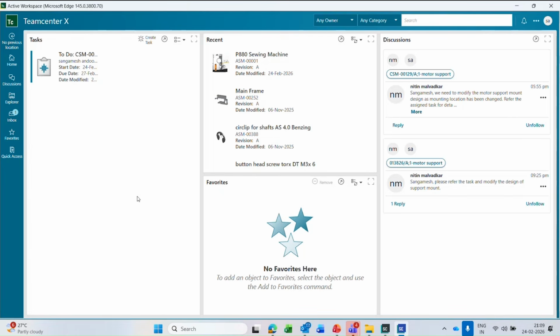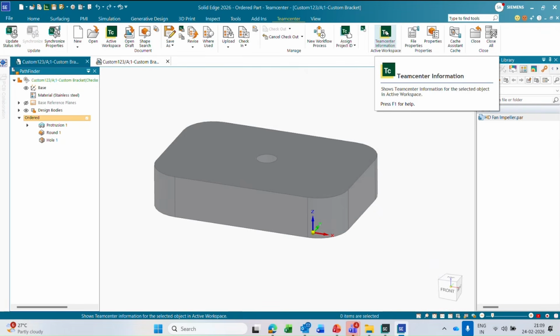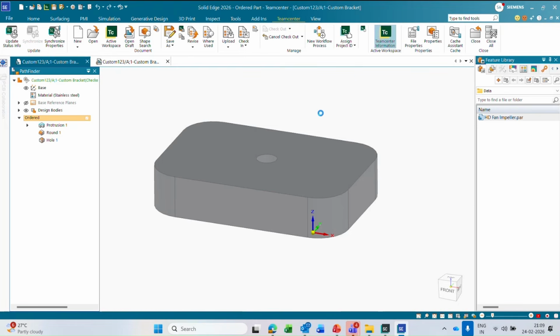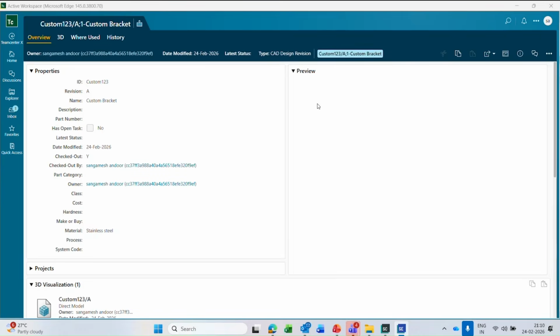So this is basically the hosted active workspace window, which is much more integrated to your CAD application, wherein you can search for the design, load that design into Solid Edge, and view all the metadata information associated to each CAD design revision. So in this case, it basically goes to the home page when I open it up. So if I close it, I can also use the Teamcenter information. Teamcenter information basically takes you exactly to the loaded document on Solid Edge.